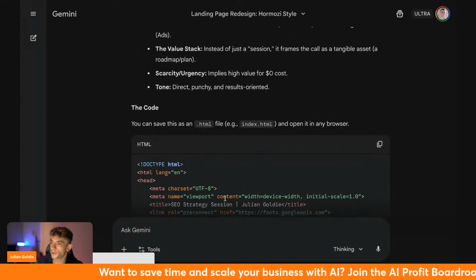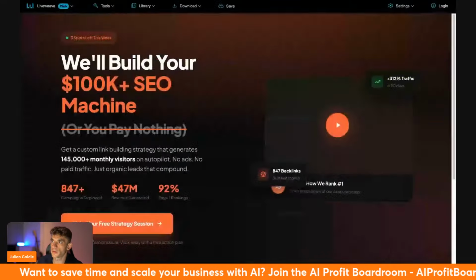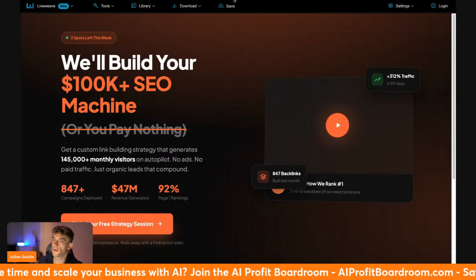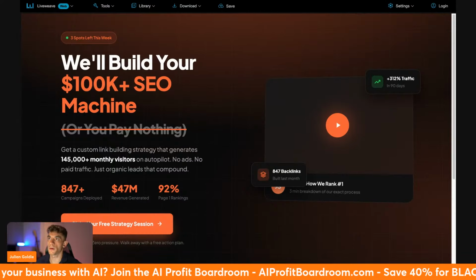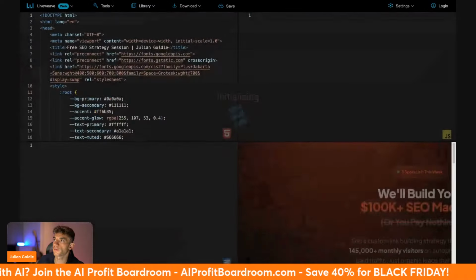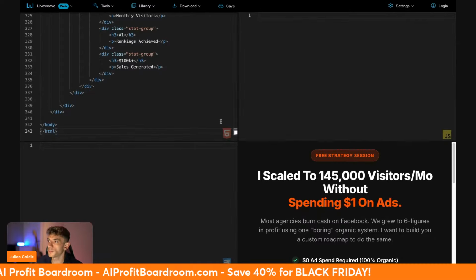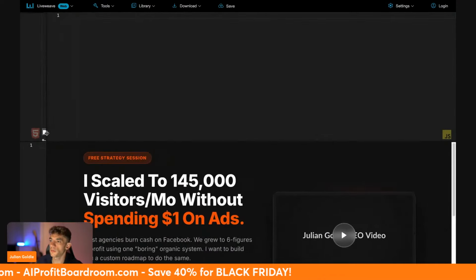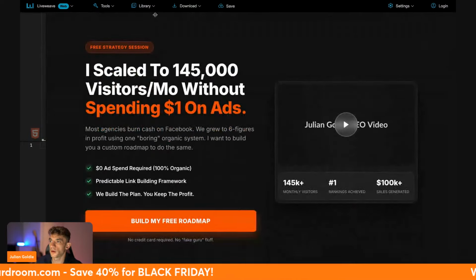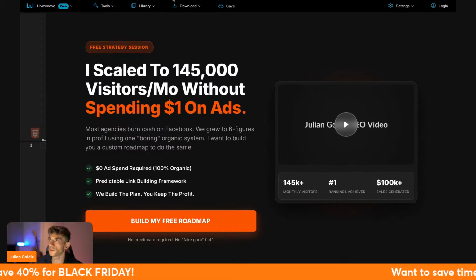We need Canvas open really, but I'll just go to LiveWeave and take that content from Gemini. All right, and then we can compare them side by side. So if we go over to LiveWeave, like you can see, I'm going to paste in the new code from Gemini, and we'll see which one creates the best video here, and which one creates a landing page that looks the best. So let me know in the comments, actually.